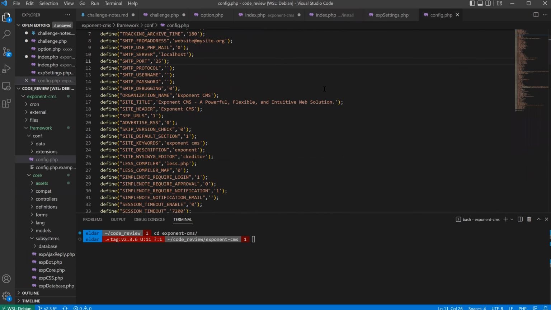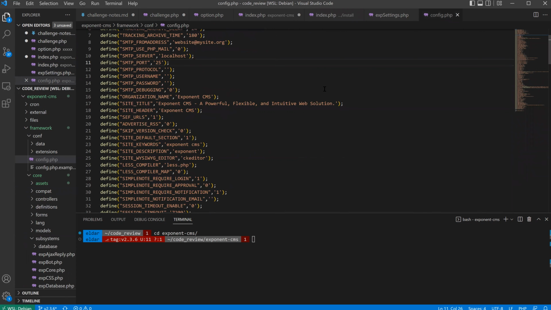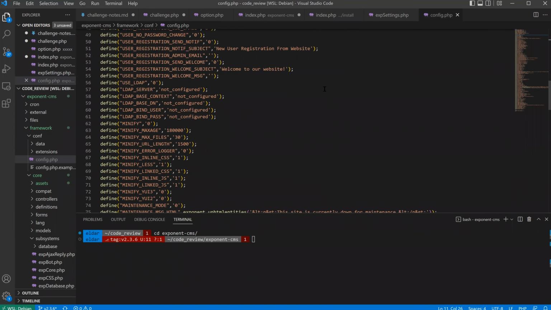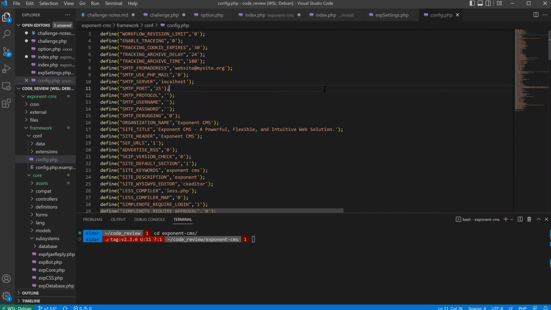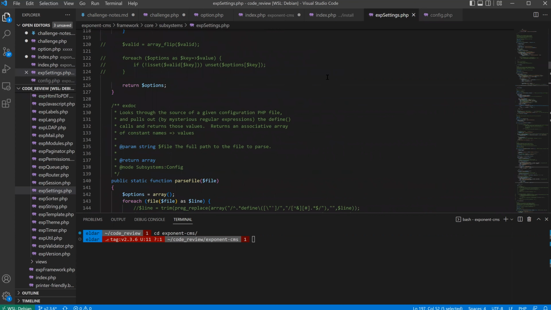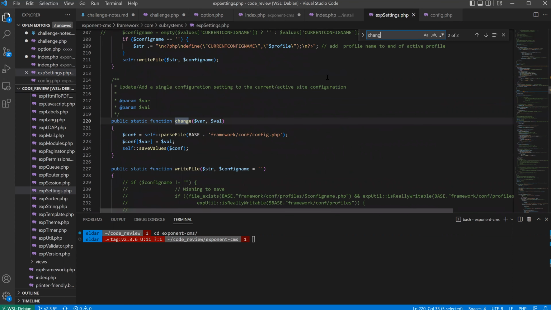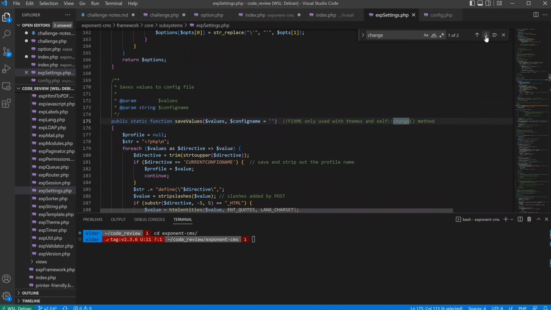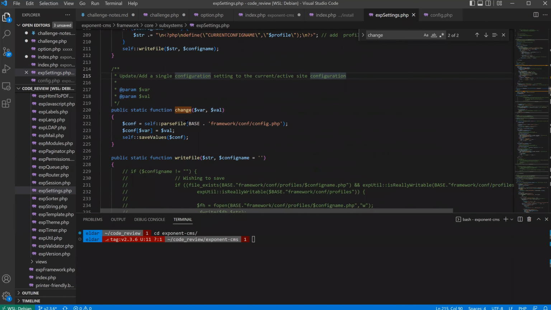Now the config PHP looks like this. So you can see it's a little bit different. Rather than having option equals, it just calls a bunch of defines. And obviously the change function, which we have, will parse the config file into an array and then overwrite the variable or setting and value pair, and then save the values again.